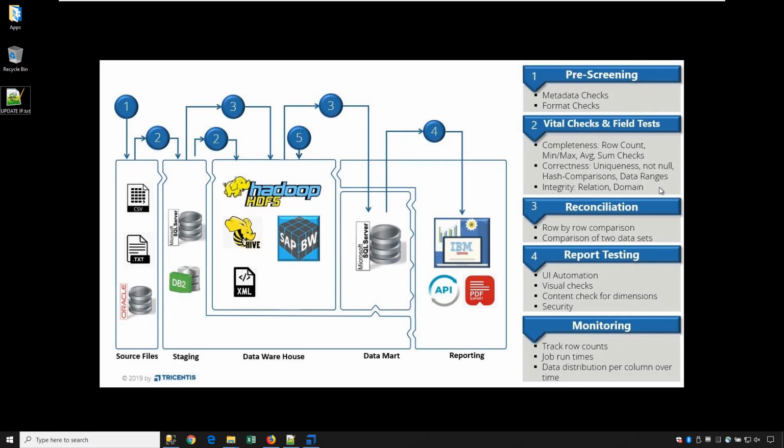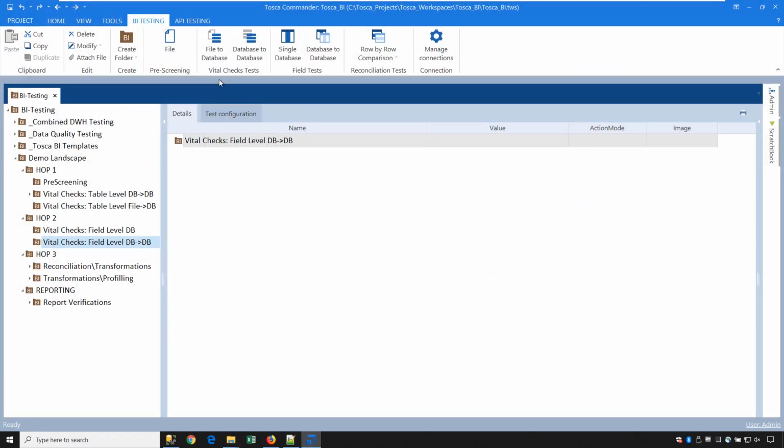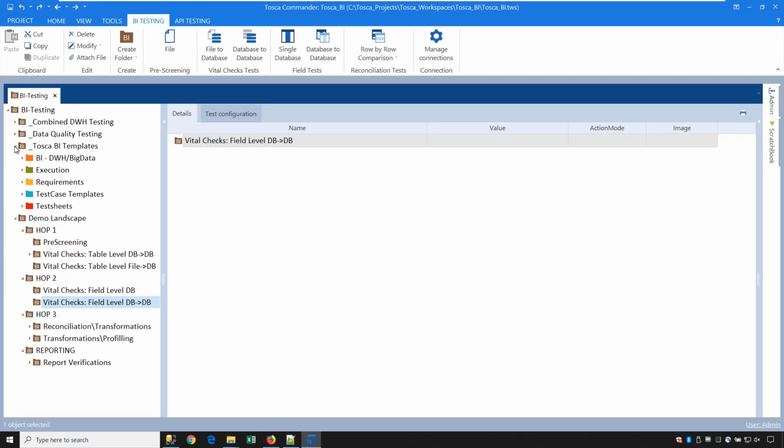Now let's have a look and see how we can do vital checks on the field level. So we open up Tosca again, we go to the BI tab, and this time we're going to go database to database. So that would be that wizard over there that I'll select this time.